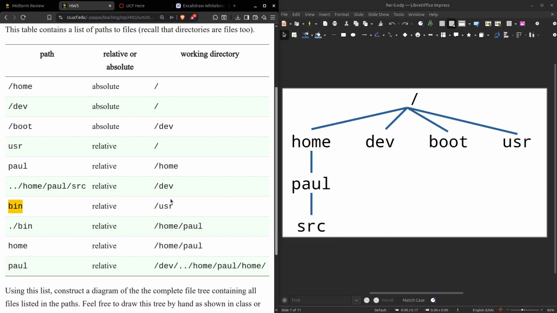So now the bin directory, its relative path is underneath the user directory. So user is here, so where should the bin directory be? Yes, exactly. And then here we have another relative path. So we're in home Paul, and we're referring to the ./bin directory. So what does dot refer to? The current directory. So where should this end up being?